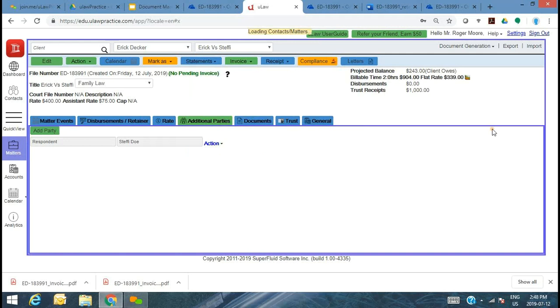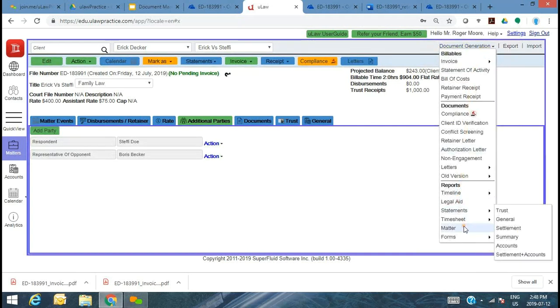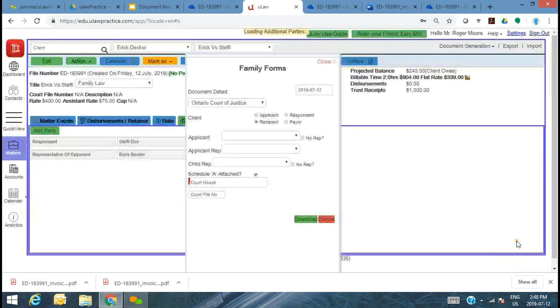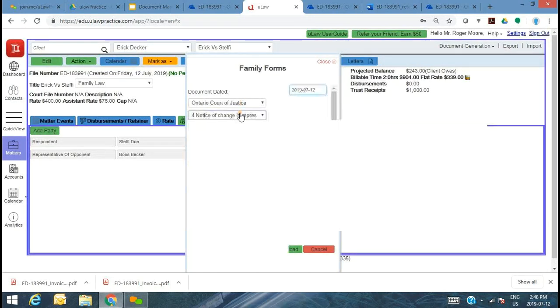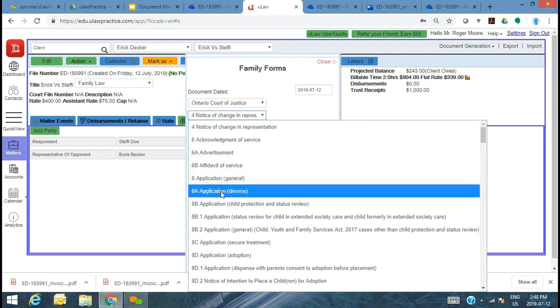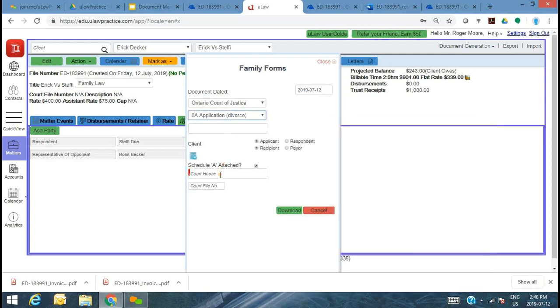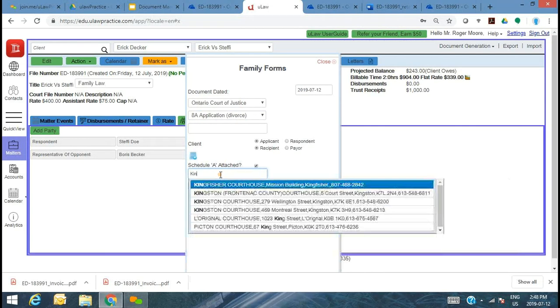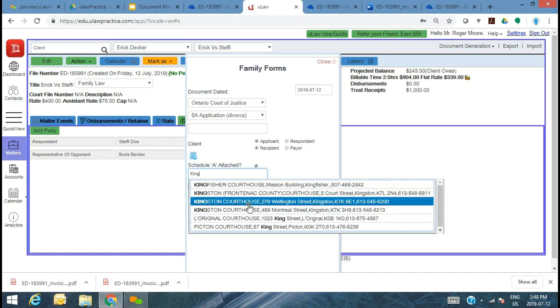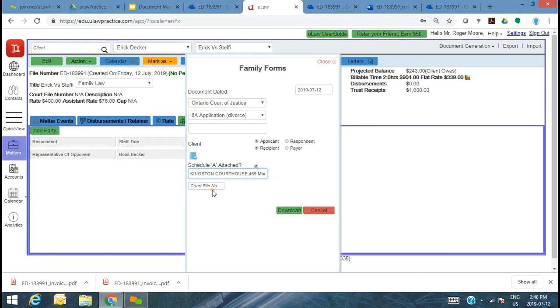And now when you generate the court form, because that's yet another stage of the life cycle of this client, right? Like anything else, you can just go ahead and generate the family court form, and you can basically say it's an 8A. Courthouse was Kingston on Montreal Street. There's a court file number, you can put that in too. The date.